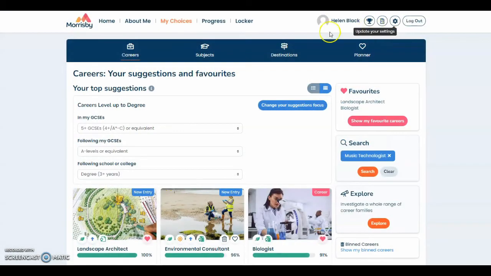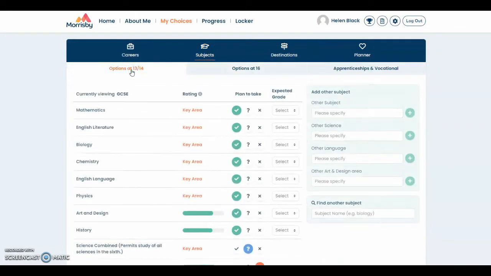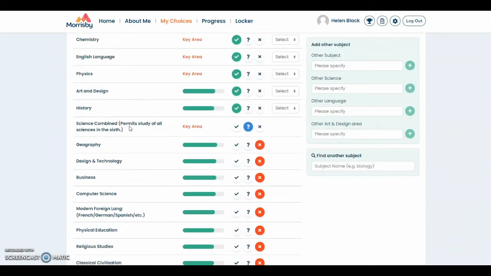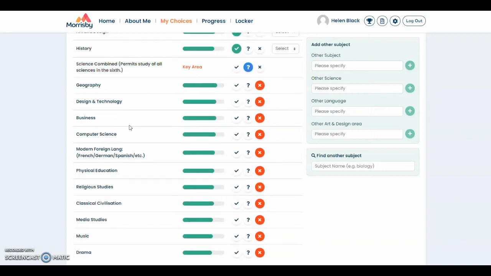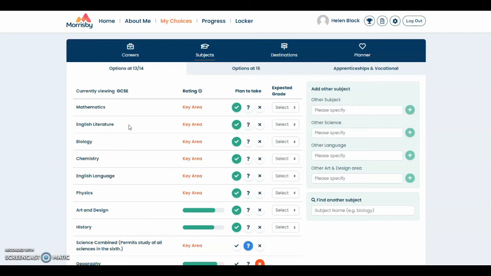Moving on now to subjects and options at 13-14. This is the area of your account where you can select the subjects you want to study at GCSE if you're in Year 8 or 9. The optional subjects in the list are rated against your interest profile to help you with your choice. If a subject you want to study isn't listed, you can add it by typing in the appropriate text box over here on the right.